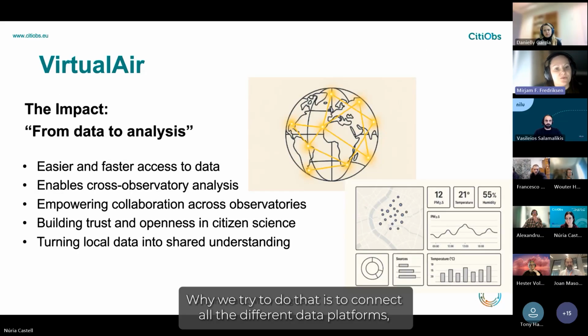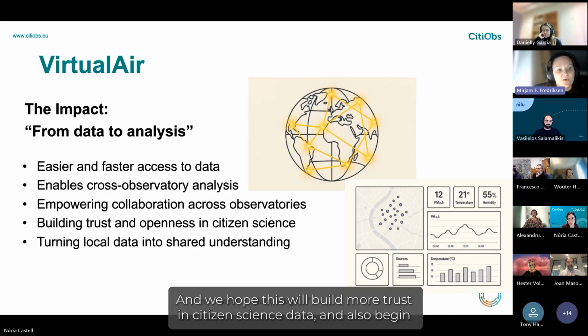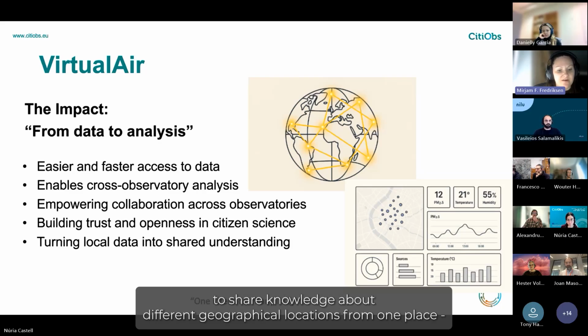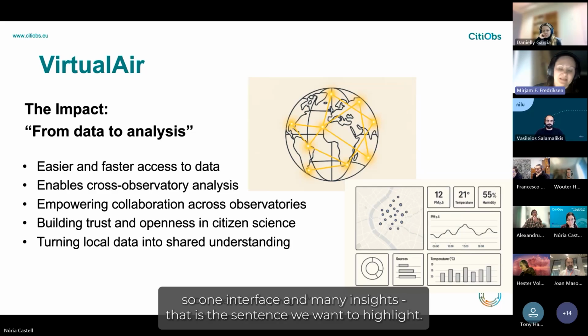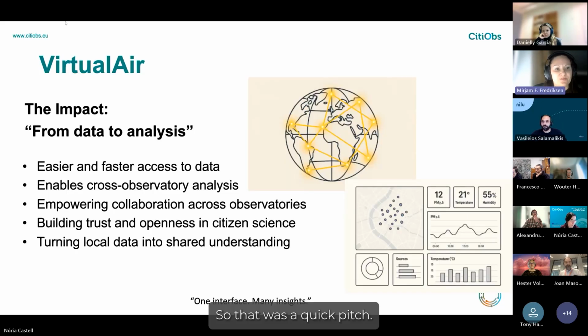Why we try to do that is to connect all the different data platforms to make it easier and to have faster access to all the data, regardless of where they are. And we hope that this will build more trust in citizen science data, and also that we can share knowledge about different geographical locations from one place. So one interface and many insights is the sentence we want to highlight. So that was a quick pitch.